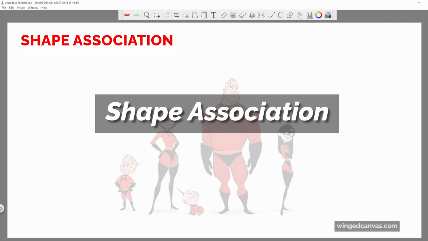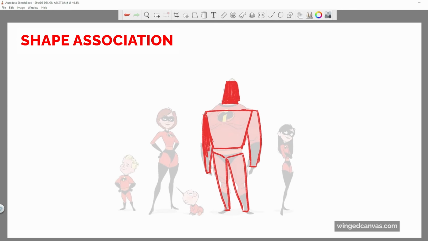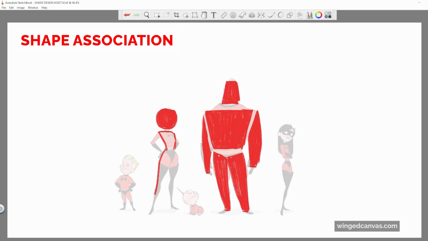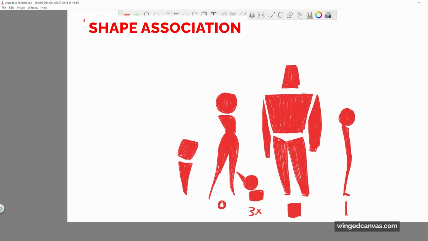So shape design and shape language are 2 of the main ways we use shapes to help us design characters. But there's one more approach, and this one is kind of interesting, and that is how we sometimes associate personalities with shapes. Shapes aren't there to just physically define a character, but they can also show their personalities.